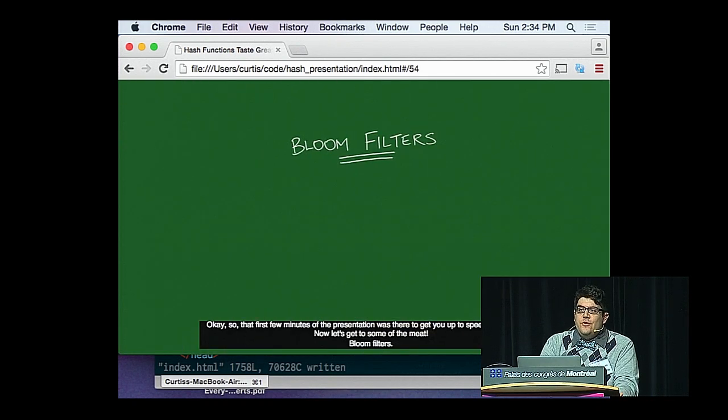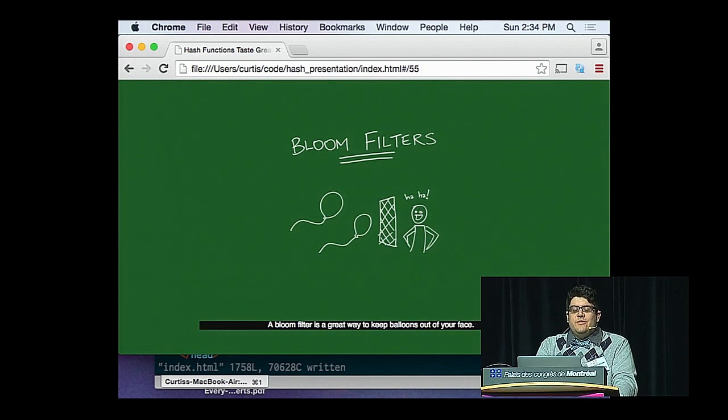So that first few minutes of the presentation was there to get you up to speed on the basics. Now let's get to some of the meat of the presentation. Bloom filters. Bloom filters are fun. A bloom filter is a great way to keep balloons out of your face.